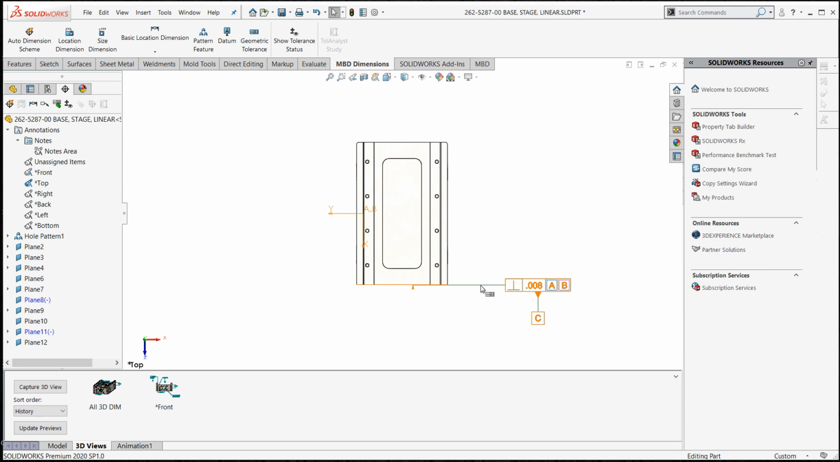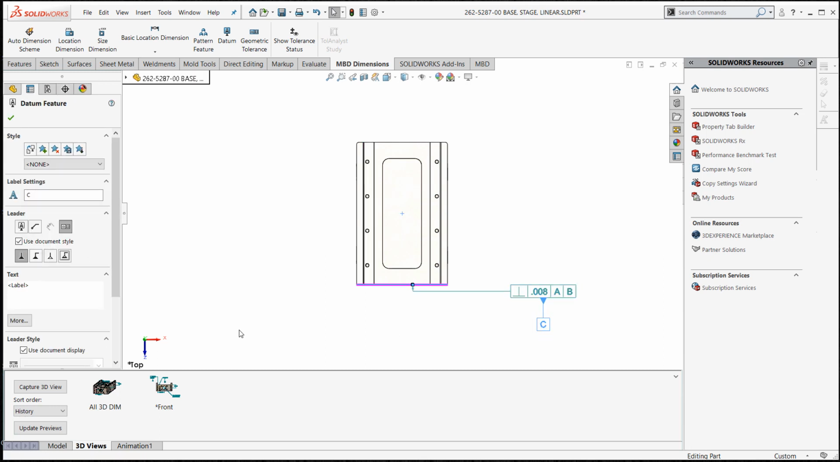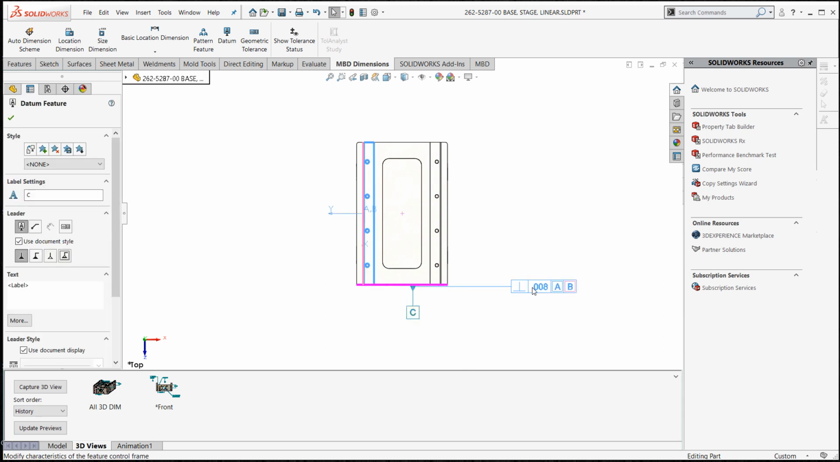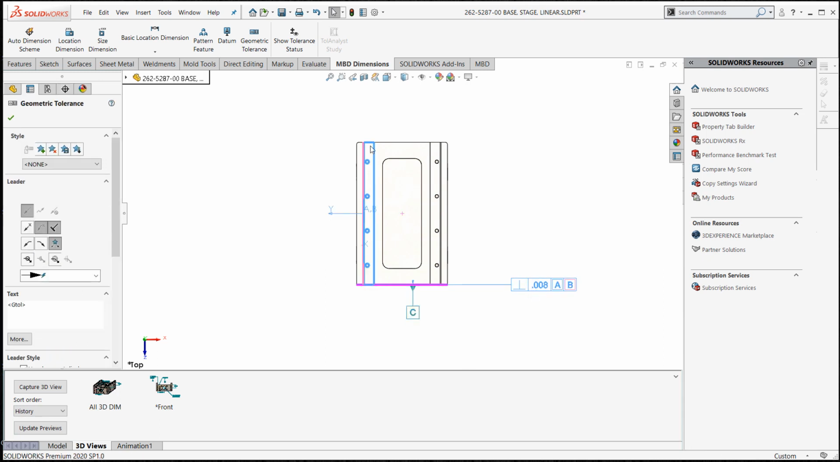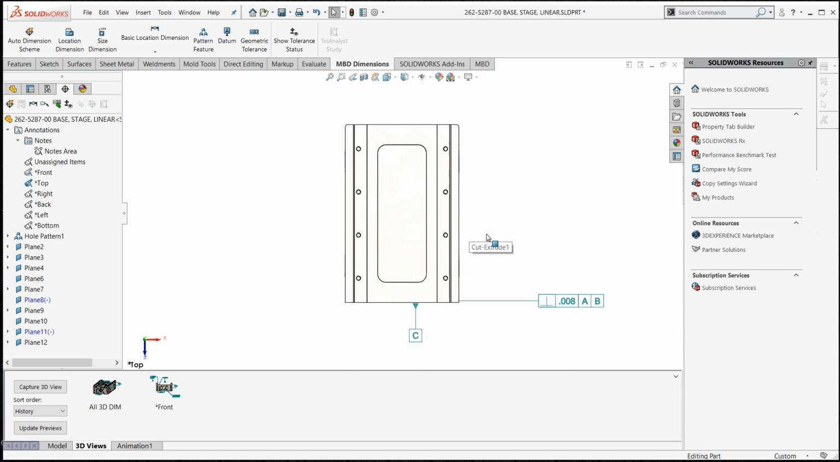I also might want to take the datum, because on his drawing, he's got the datum put on the surface right like that. So if I'm going to duplicate that as much as possible, then I can go ahead and do something like this and make it look pretty much like his drawing.